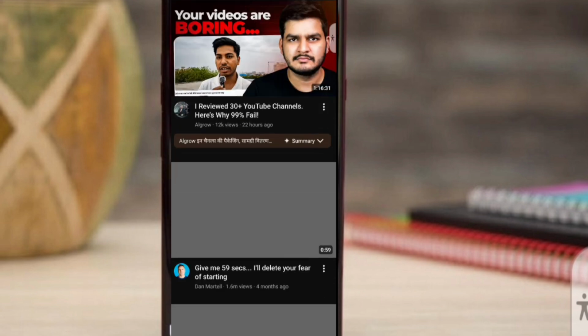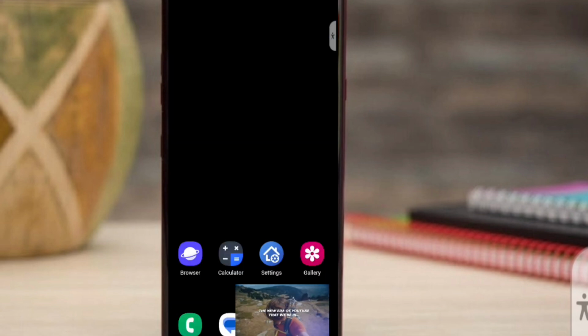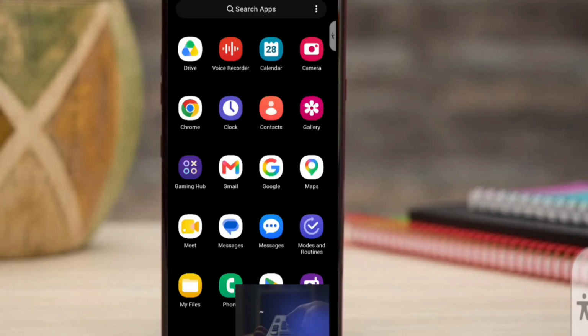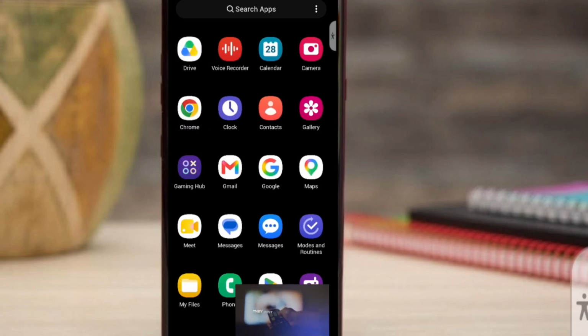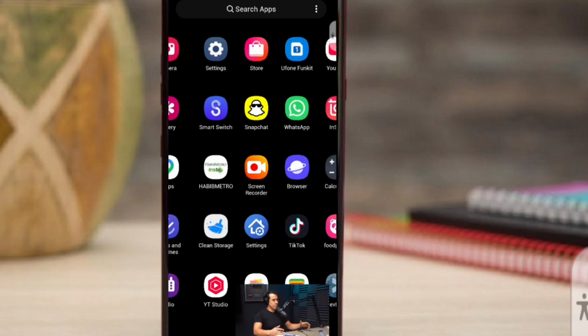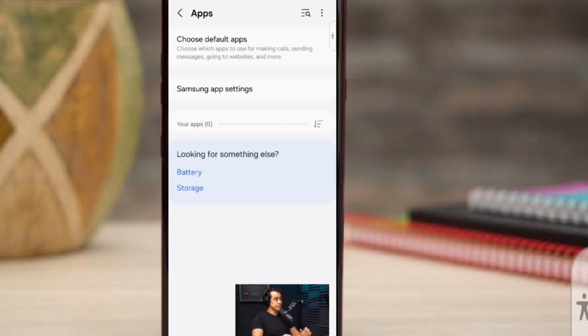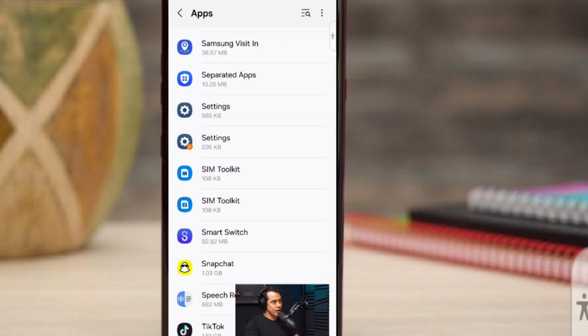Next, open any video and start playing it. Now simply press the home button or swipe up to leave the YouTube app. If picture-in-picture is supported on your device and account, the video will continue playing in a small floating window. You can move the floating player anywhere on your screen, resize it on supported devices, or close it whenever you want.